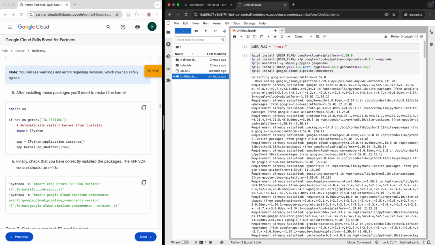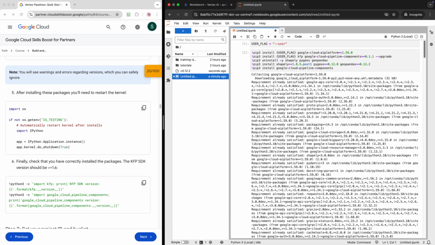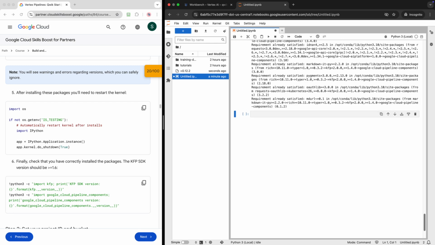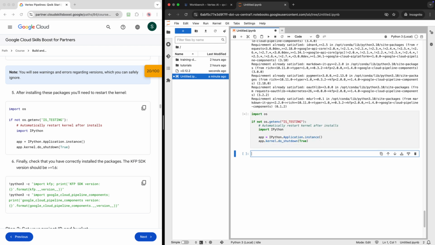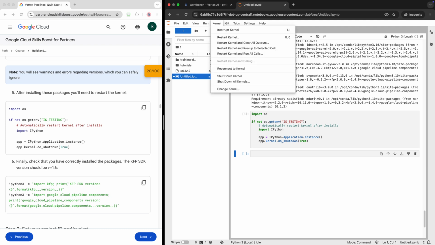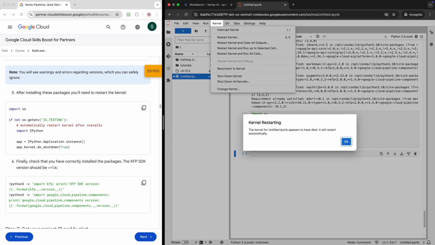Okay, this is done. I thought it would take more time, but okay, less than 1 second. This is basically restarting the kernel. Either you can use the code, or you can directly go to the kernel menu and restart the kernel. Both are fine.